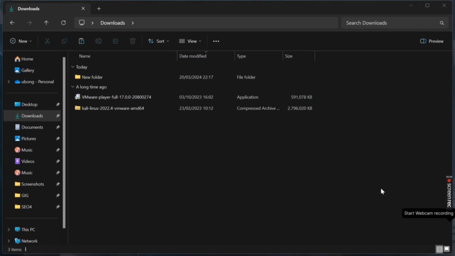Okay, so our download is completed. You can see the Kali Linux and also the VMware. All right, so what we'll do next is, you can see this Kali Linux is a zip file, so we need to unzip it, right? You need a particular software, or any unzip software you can get.